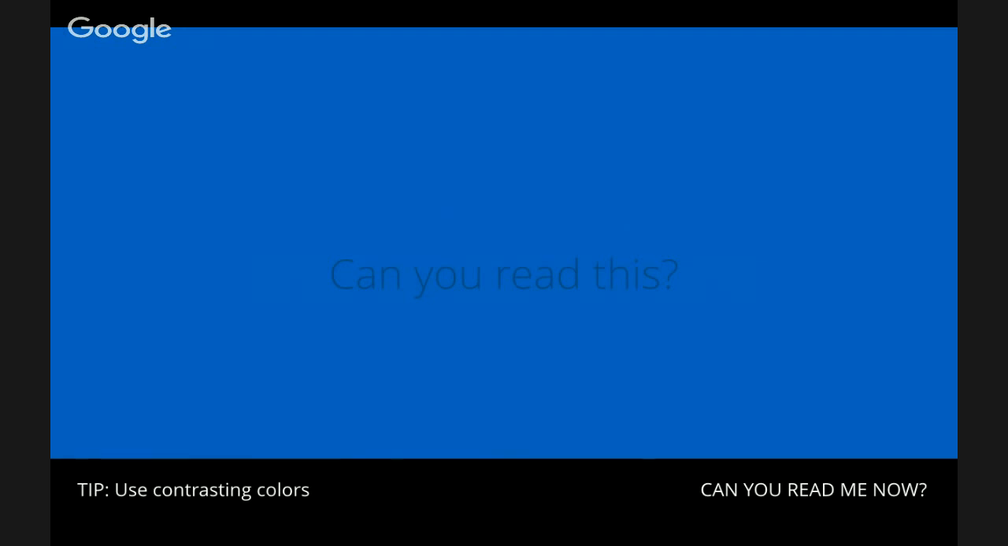Next one, can you read me now? This section is going to cover readability and choosing colors and contrasts that make the text you have really pop. The first one is simply selecting nicely contrasting colors.